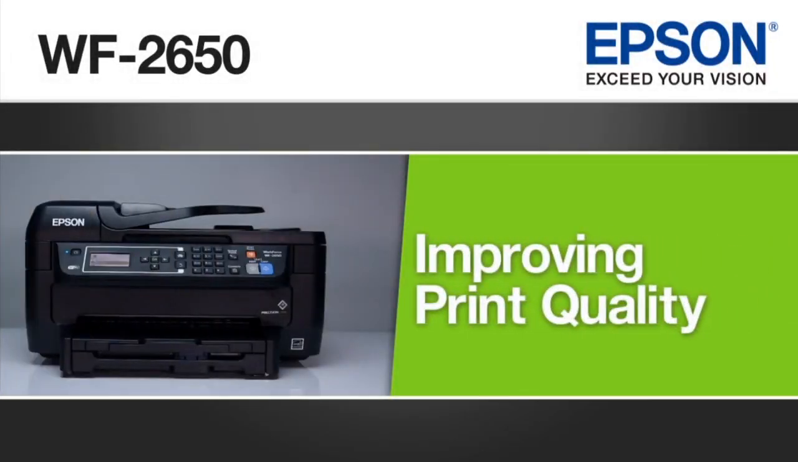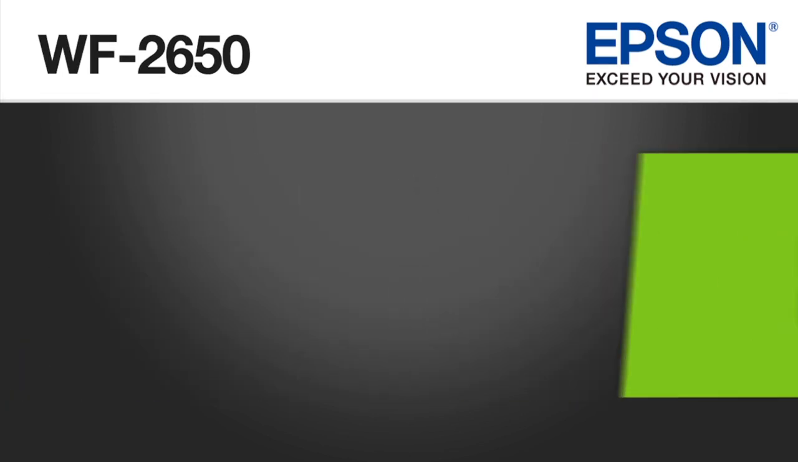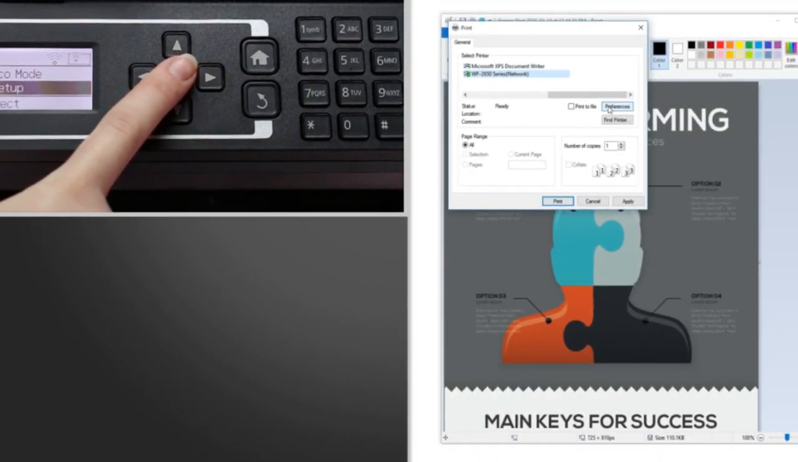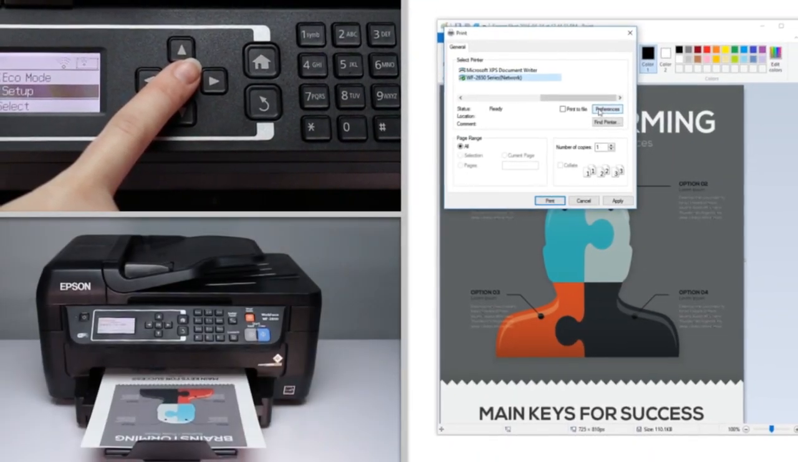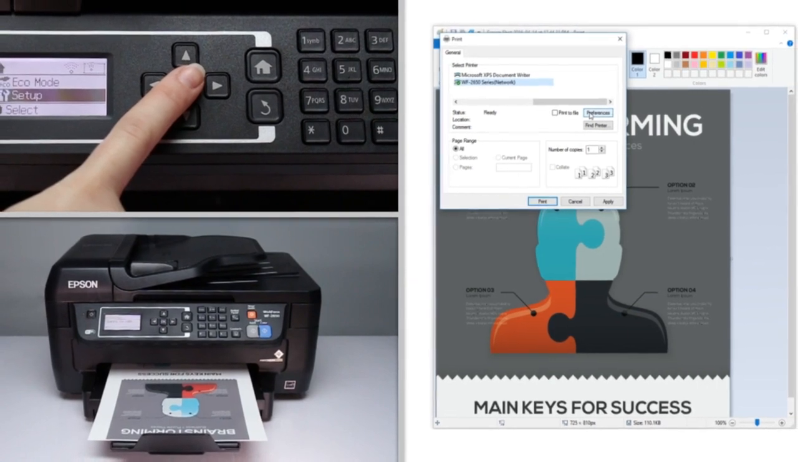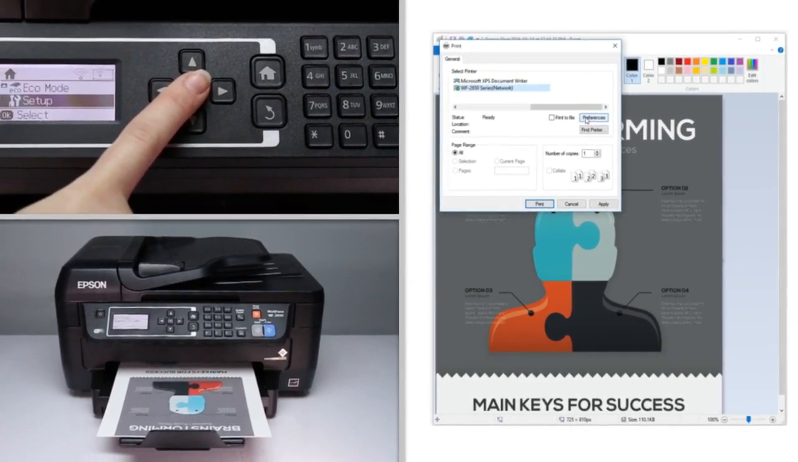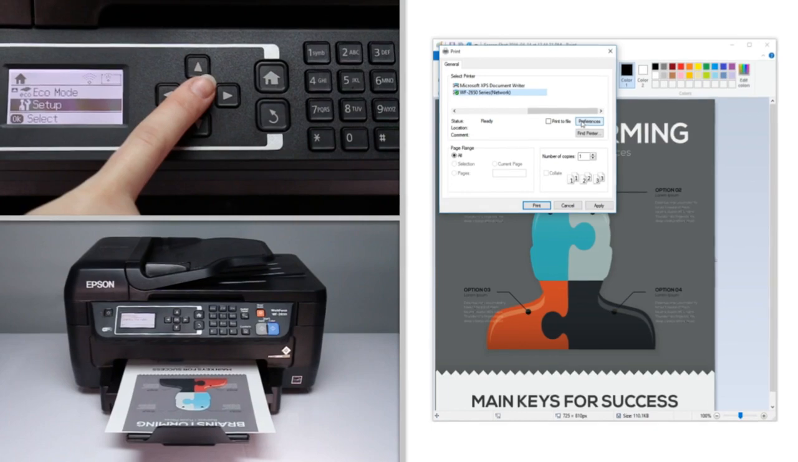This video shows you how to select optimal print quality settings for the Epson WorkForce WF-2650 printer. The print quality settings you select from the driver and control panel of the WF-2650 can have a dramatic effect on the way your prints look. We'll show you how to select the settings that will enhance your prints.